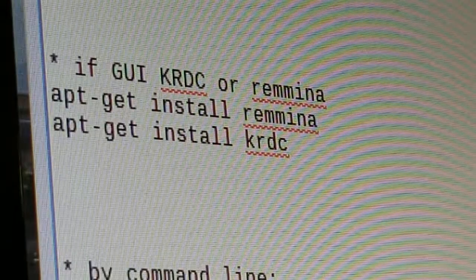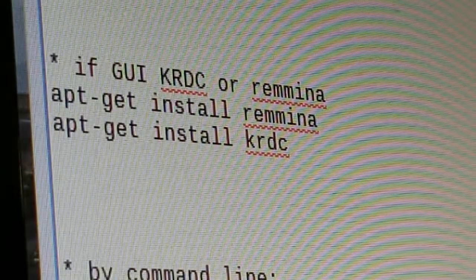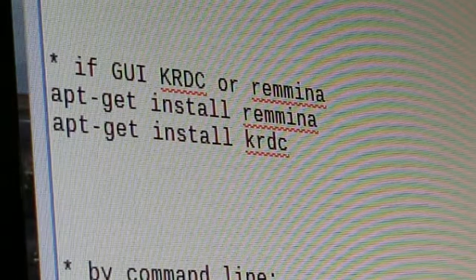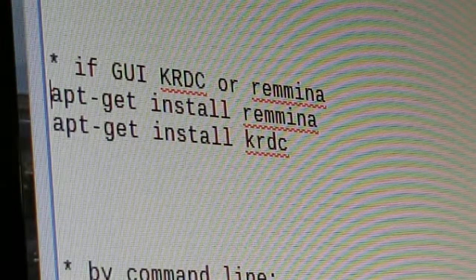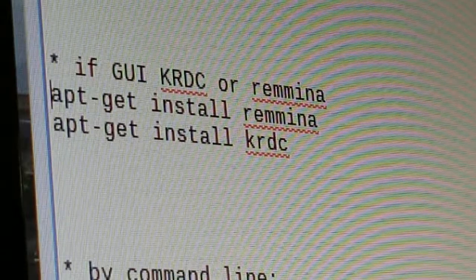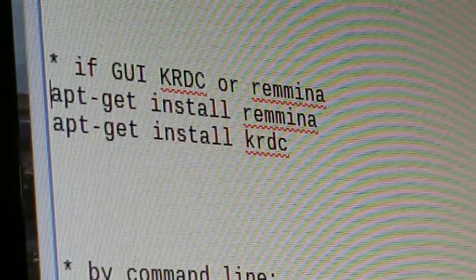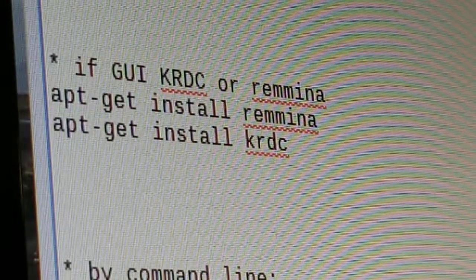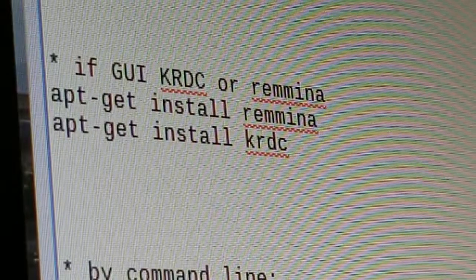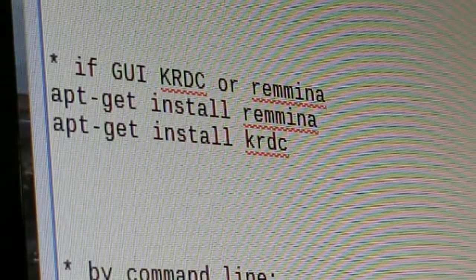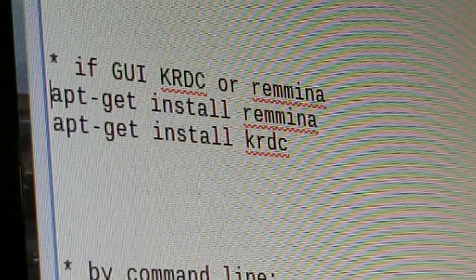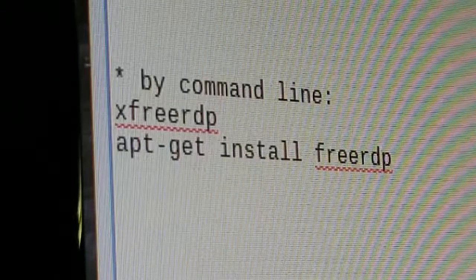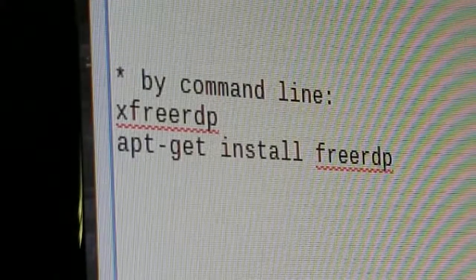Okay. If you want to use a GUI to RDP from your Raspberry Pi to Windows 10, you can install what's called KRDC, which is included in any KDE distribution of Linux, or you can install Remmina, R-E-M-M-I-N-A. To do that you just type in apt-get install either KRDC or Remmina. I'm not going to cover those in this video because they are pretty easy to use anyway. Okay, now what we're going to do here is do it by command line.